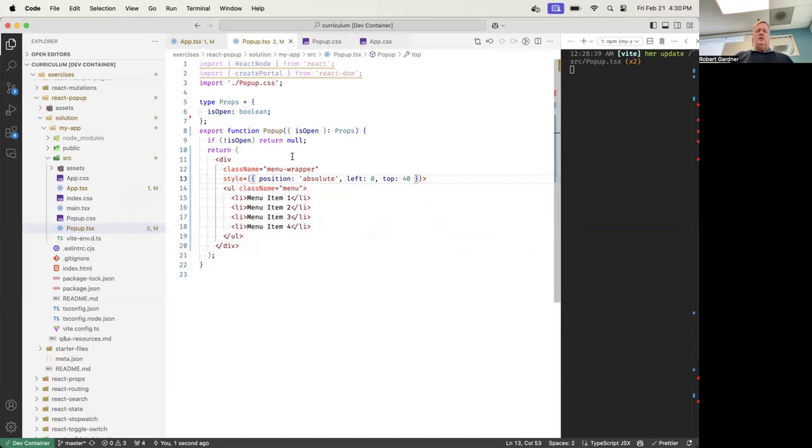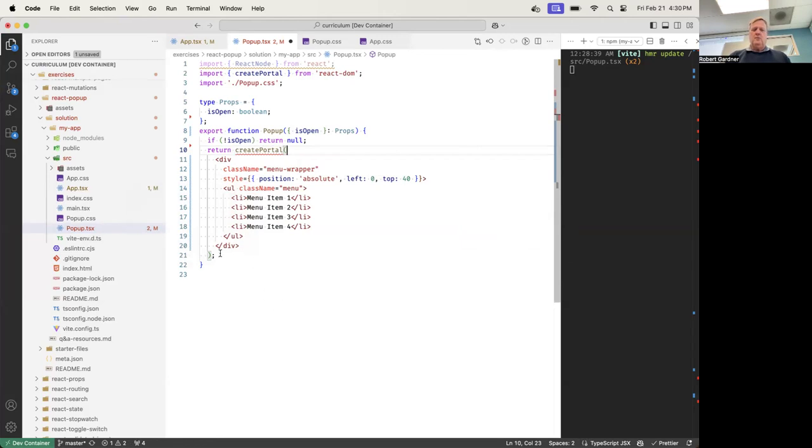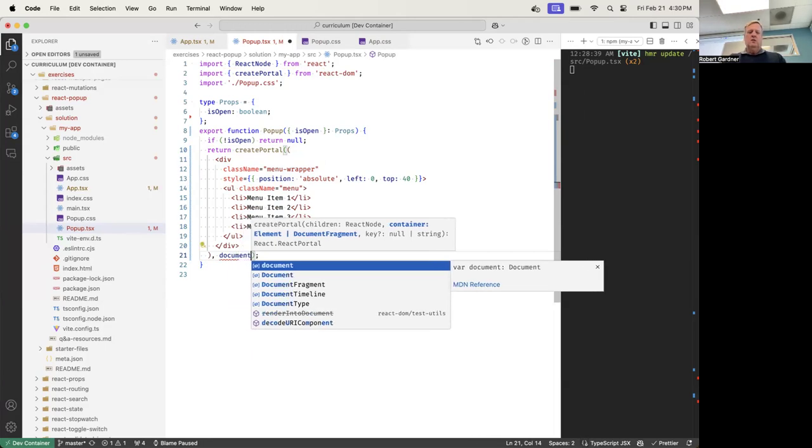So instead of just doing this, I want to do a portal. So I'm going to put this in a portal. We call createPortal. The first parameter to createPortal is going to be the thing I'm going to render, the wrapper div. And the second parameter to createPortal is going to be the place I want to put it. Since I want it to draw above everything, I'm going to do document.body.